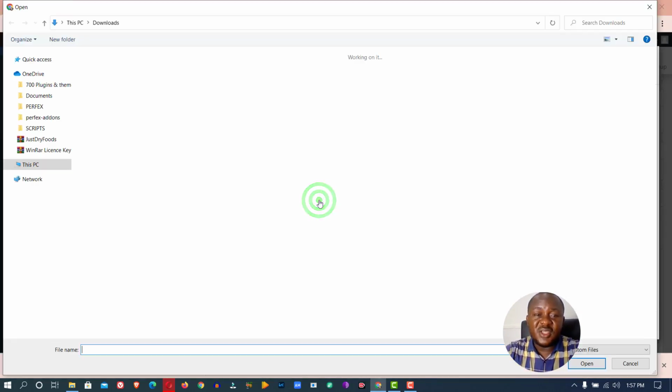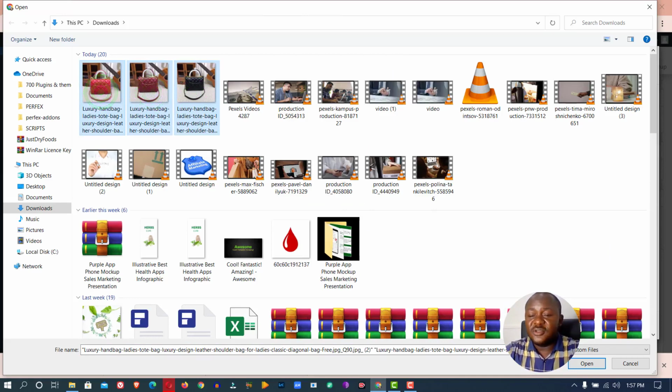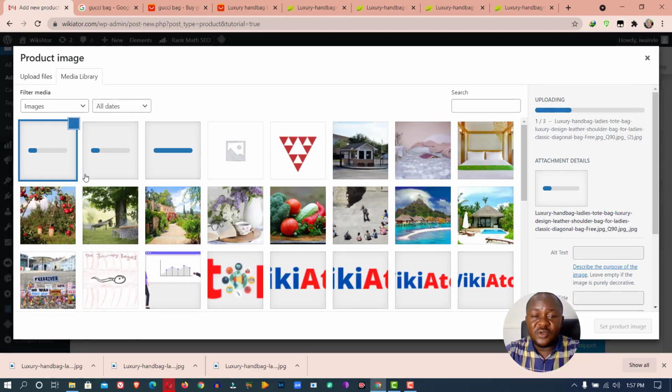I'm going to pick all the images, 1, 2, 3. I'm going to import all of them. See, it's loading all these images at a go. Now, I'm going to pick one image as my major image.